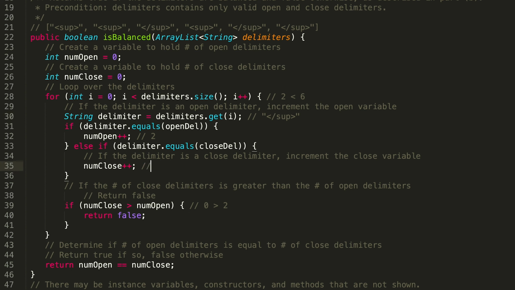So now we can finally increment. Is num close greater than num open? Is 1 greater than 2? No, it is not. We look at the very next element, which is another open delimiter. We increment that. Is 1 greater than 3? No, it is not. Move on to the next element, which is a closed delimiter. Increment num close. Is 2 greater than 3?